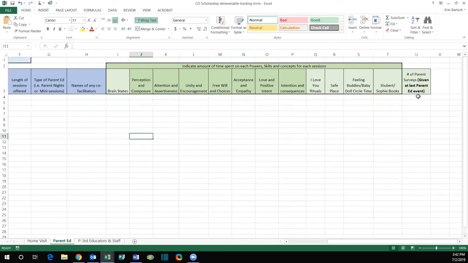And that's all you'll need to do for this tracking form.